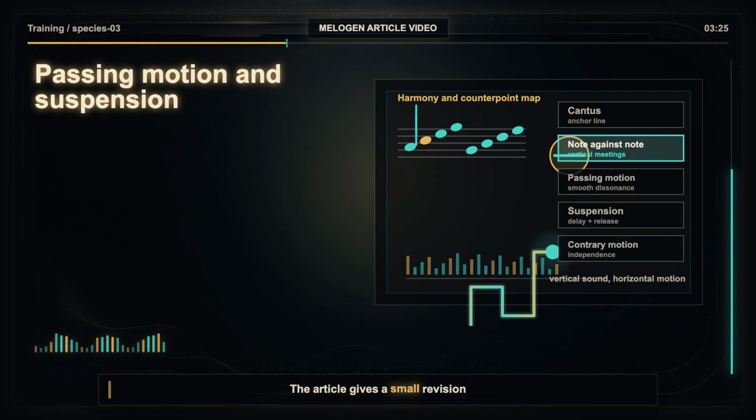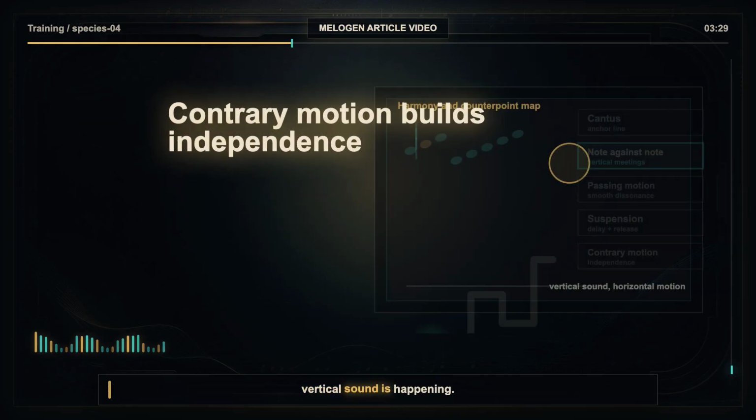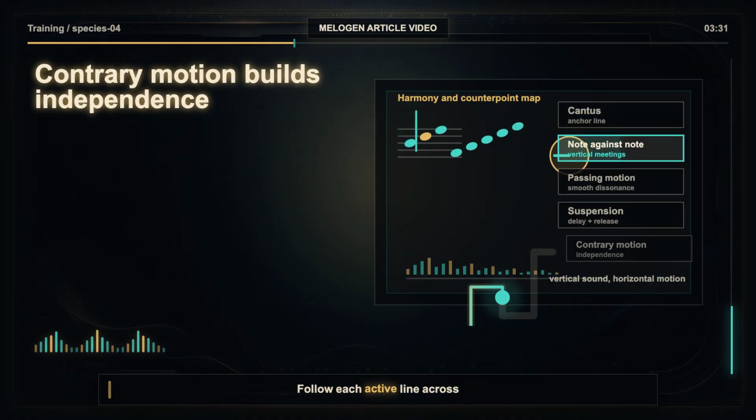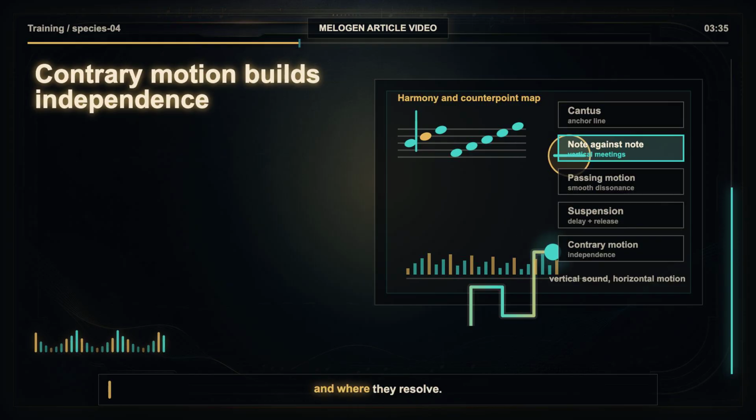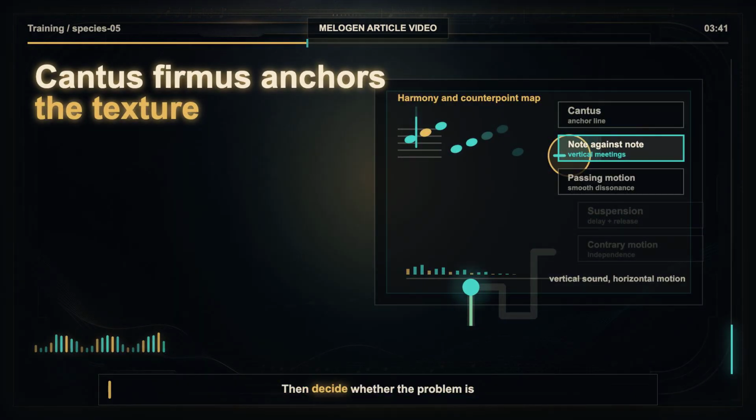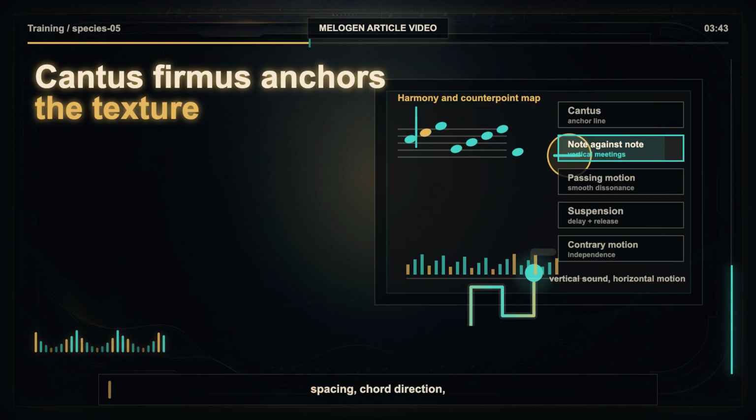The article gives a small revision habit. Freeze a beat and ask what vertical sound is happening. Follow each active line across the bar line. Mark where dissonances enter and where they resolve. Check whether the bass supports the phrase or only names roots. Then decide whether the problem is spacing, chord direction, or weak line writing. This is more reliable than staring at every note equally.